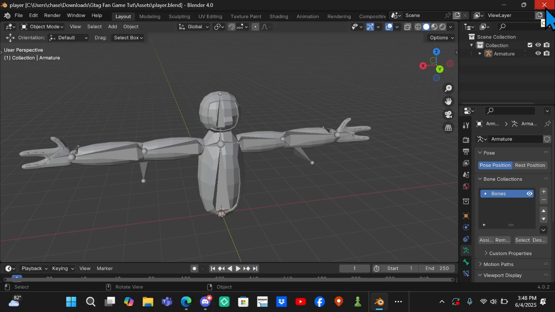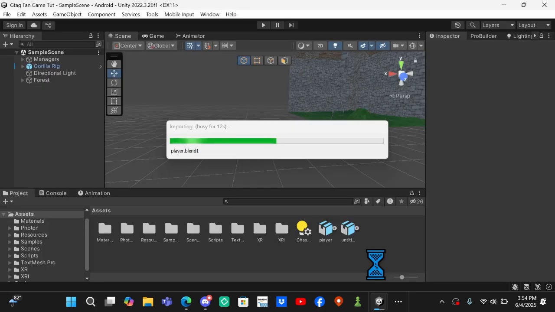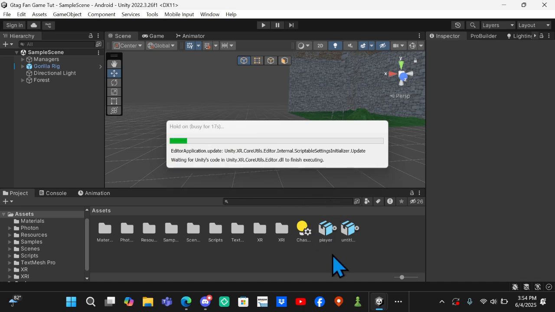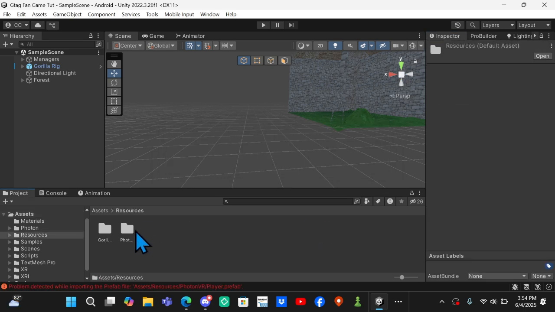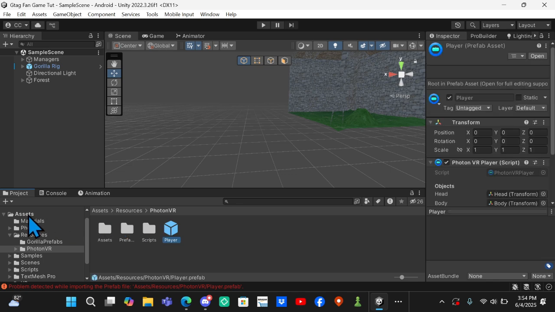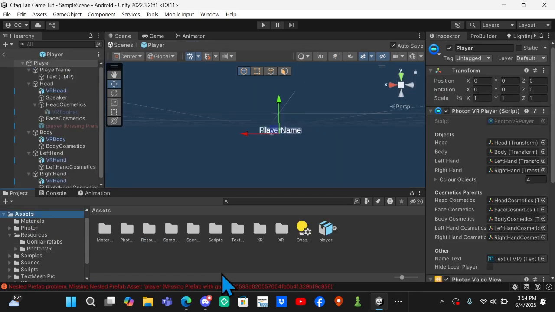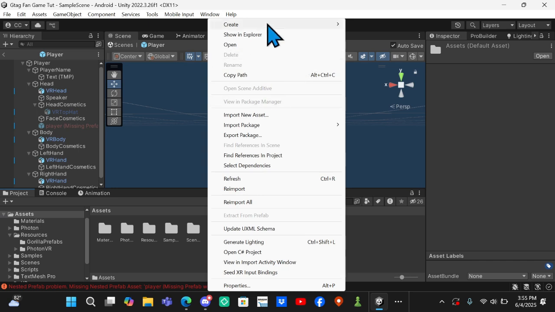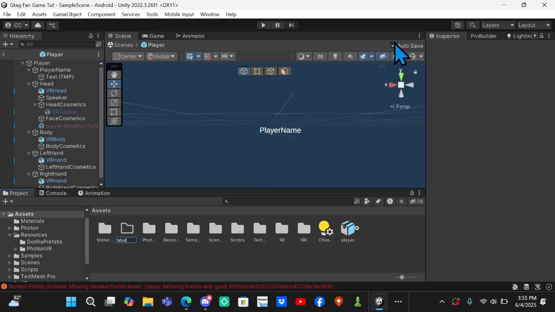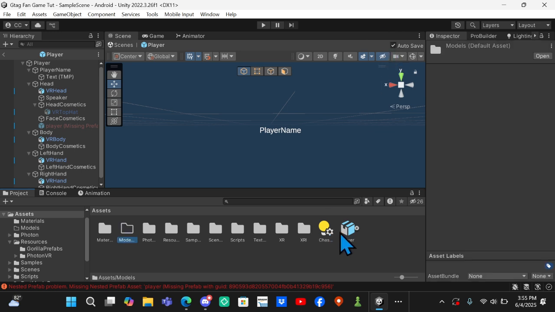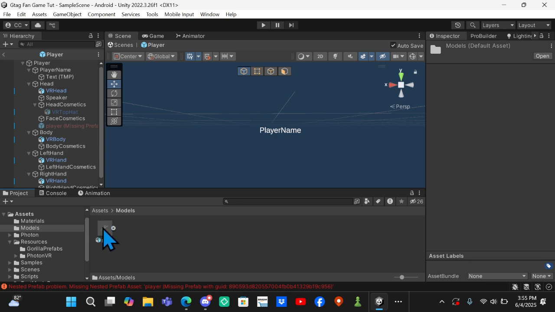Now we can close out of Blender and open up Unity, so I'm gonna go ahead and do that. Then once you're in Unity, you want to right click on import new asset, and then select your player. So I just did player, and it is currently importing right now. Now you want to go to resources, Photon VR, player, then go back to your assets and make a new folder. So create folder, name it models, and then put in your player model.blend in there.